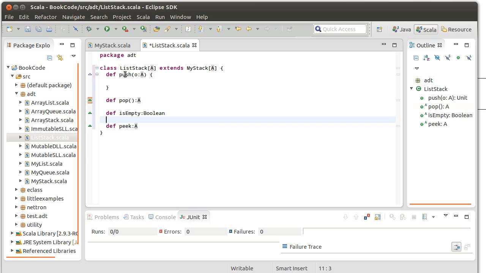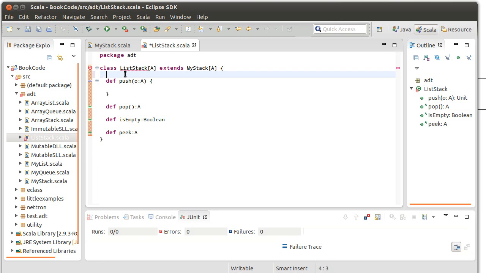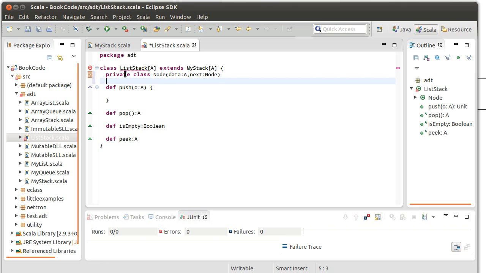Okay. And then the question is, well, how do we implement these? Well, we just said we're going to write a linked list. So I'm going to go ahead and make my node class, because I know I'm going to need one. It's a singly linked list. So it has a data element A and a next reference to the next node.